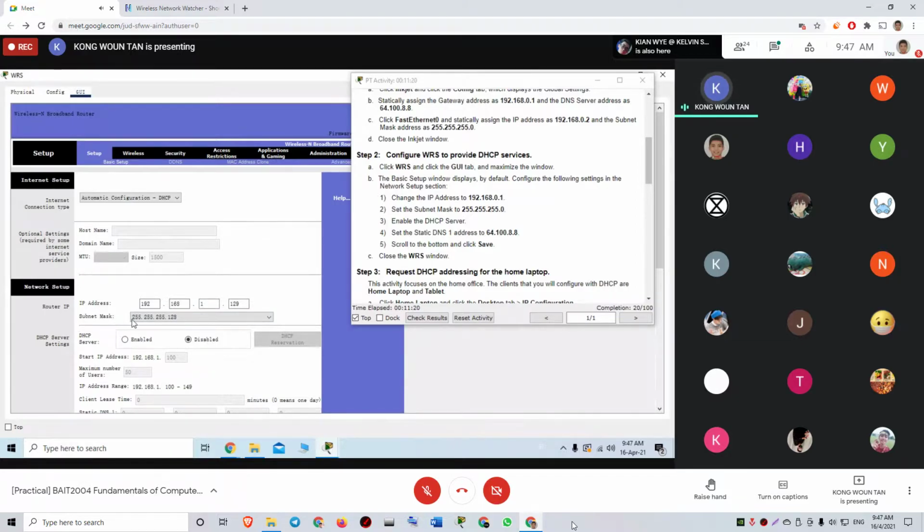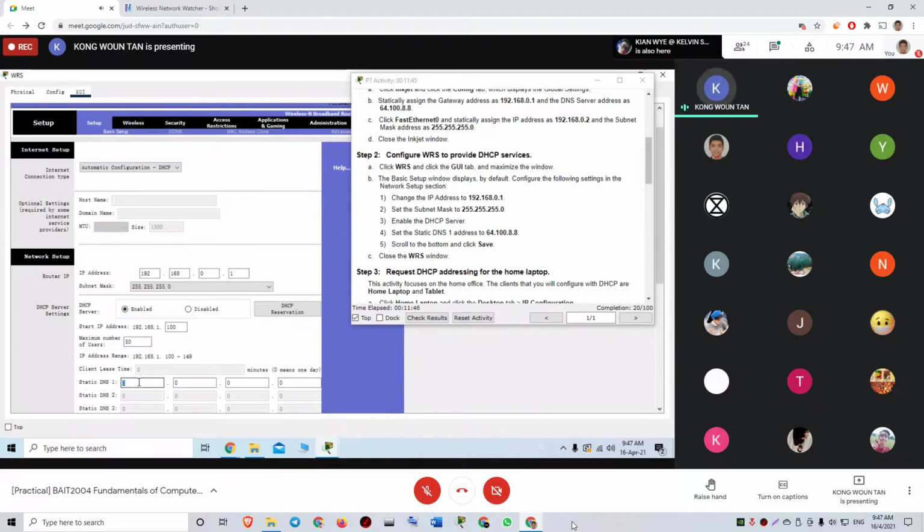So I want to change it; they want us to go to the GUI tab, the graphical user interface tab. Then after that, Basic Network Setup. Here the IP address I want to set to 192.168.0.1. Then the mask, you can choose this one. DHCP server enable. Then for the DNS server you set the same 8.8.8.8, and anything you set.